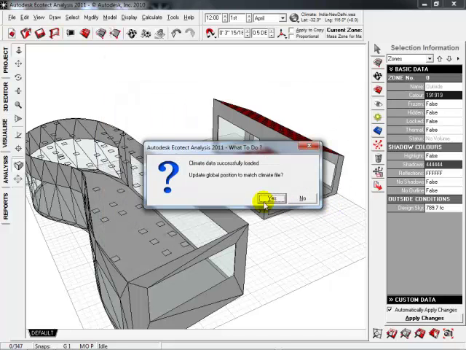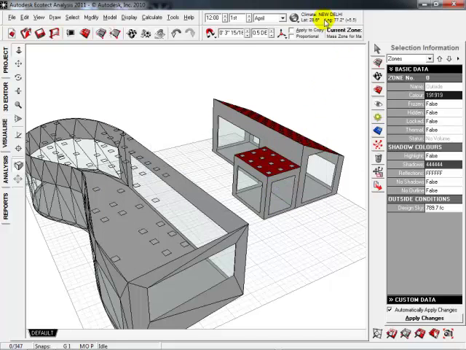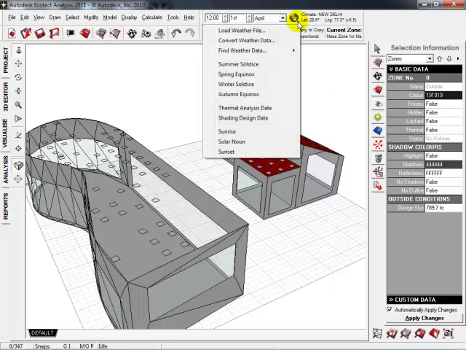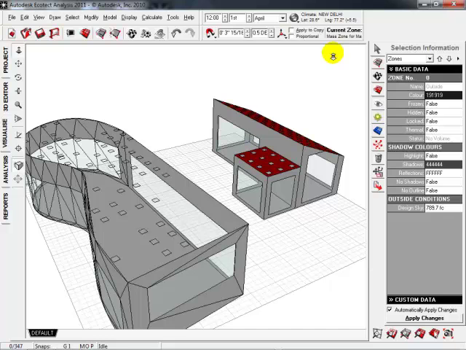What it's going to do is ask me, do I want to update the position? Say sure. So what that's going to do is update the latitude and longitude there. But we can go ahead and set that manually. Gotta find where that is. Okay, so that's one thing to do.